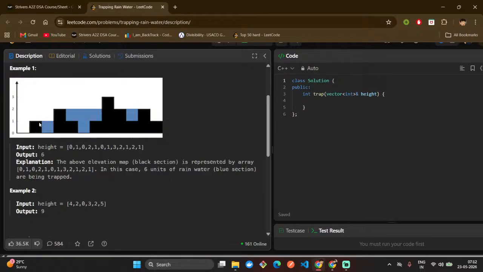Just we have to find the greatest element. Right, we have to find the left greatest and right greatest. I think it can solve the problem. Check, it comes here, but we have to find the next greatest.